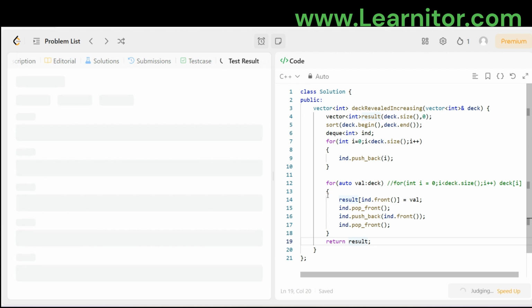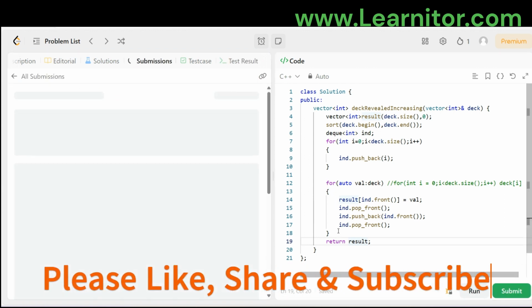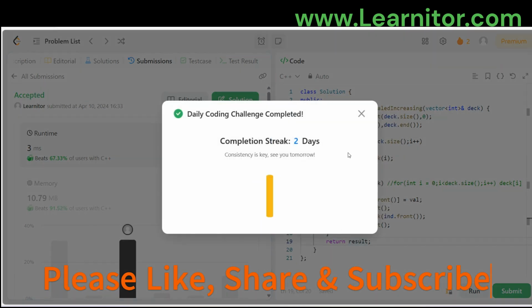Just run this code and let's see whether it works or not. So it is working, so both of the test cases got passed. So let's submit this code, and we are doing this in the order of n log n complexity. So I think this is the most optimized solution.